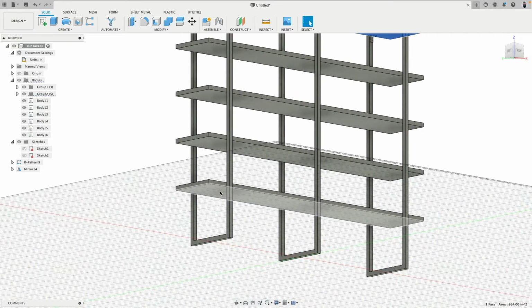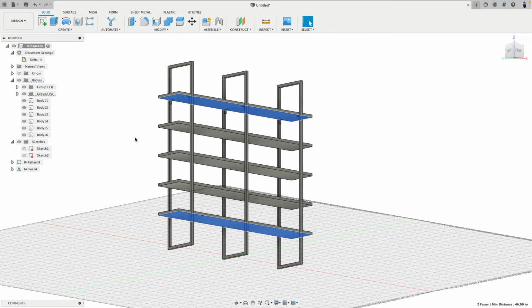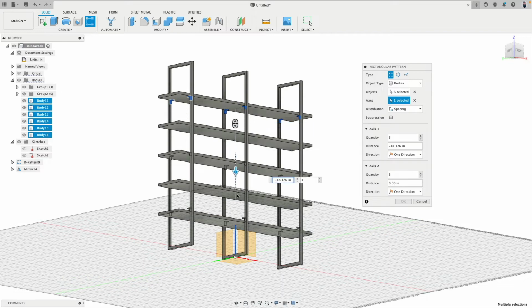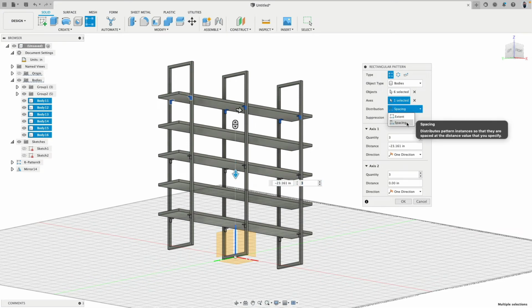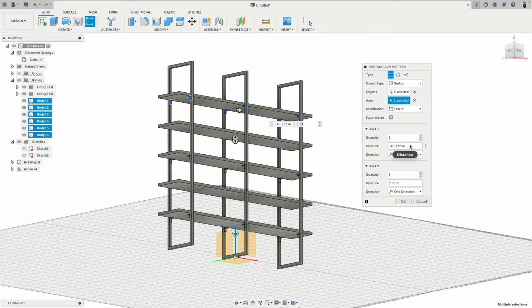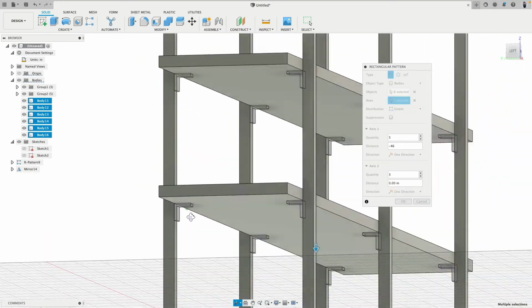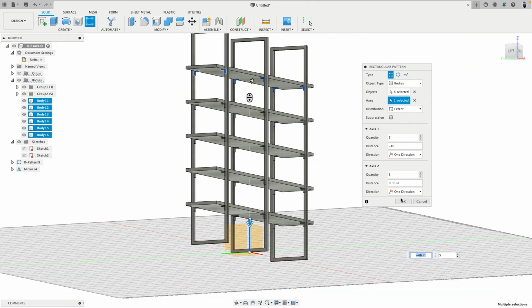From here to here, what's that distance? 46. Okay, so all those, we do another pattern, vertical. That was actually the extent. So 46, and we have 5 all in between. Yep, this all is good.